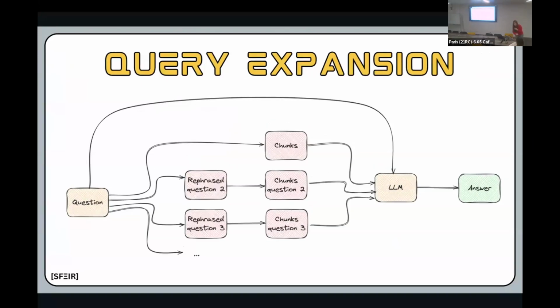Okay, different technique. Query expansion, so completely different. I wanted probably here, I don't know, I don't have a lot of time. Yeah, I already over my time.